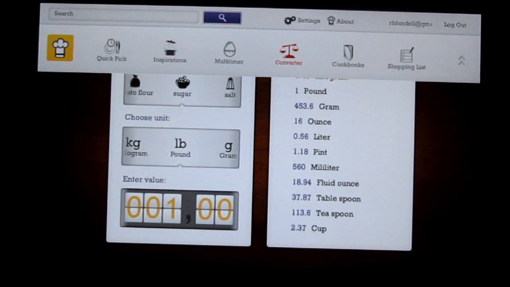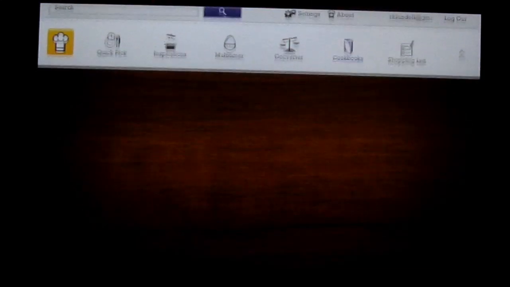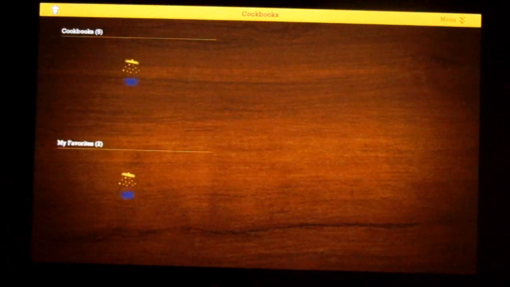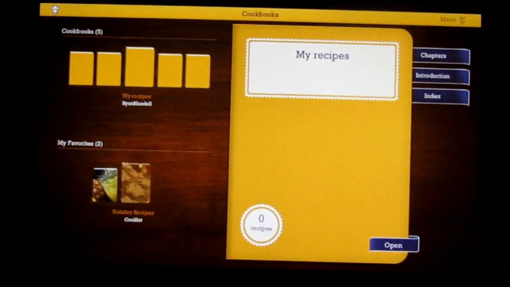And then we're going to go to cookbooks. This is another neat feature. So this will show anything as far as your favorite cookbooks, your favorite recipes, any recipes I've uploaded, which I haven't. Now keep in mind, if you really want to manage this, you go to the Cooklet website. You can upload your own images for your cookbook covers. You can edit the introduction, things like that. You can't do that on the application, but at least you can view it.